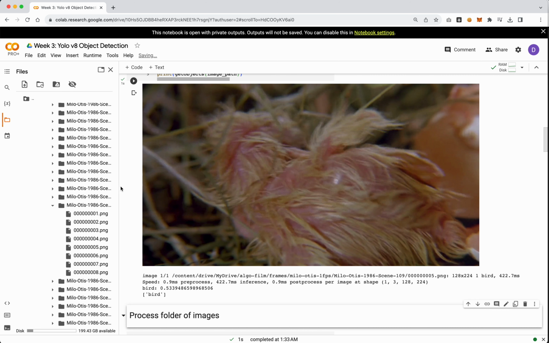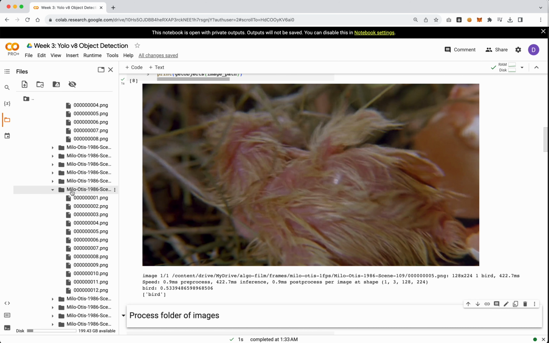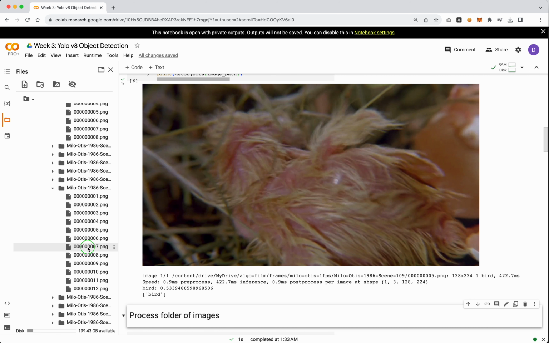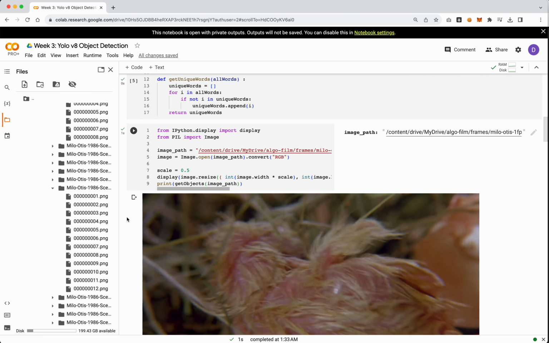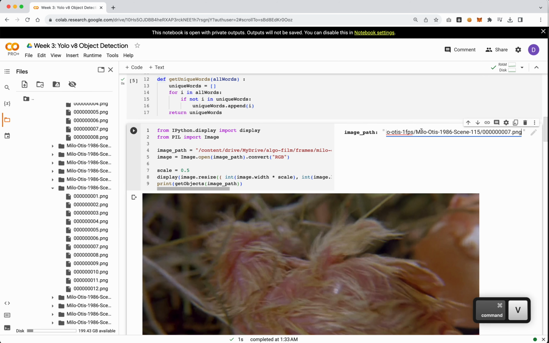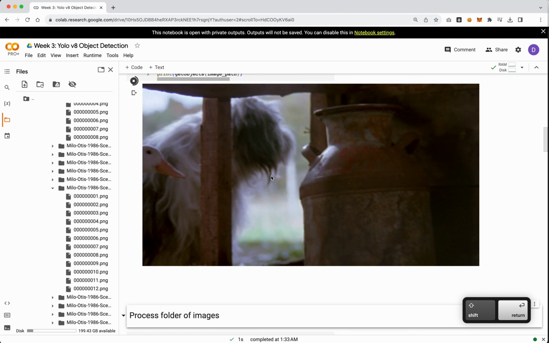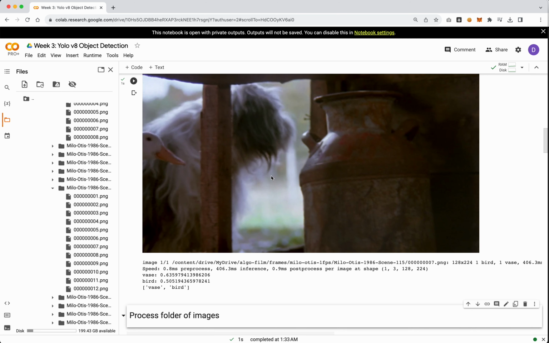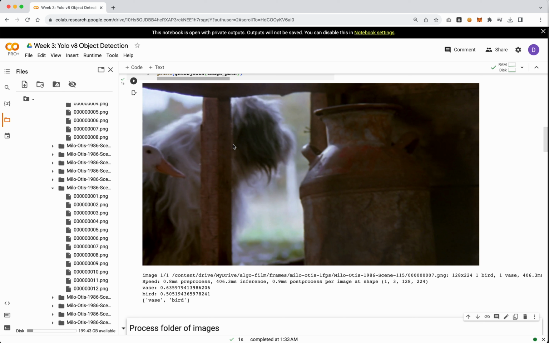Nothing. Although it does know that's a bird, which I guess is good. I wouldn't have even seen a bird there, but it does find a bird. Let's try a couple more and just see if we can find one that gives us multiple results. Here you go. This is good. This gives you a vase and a bird.